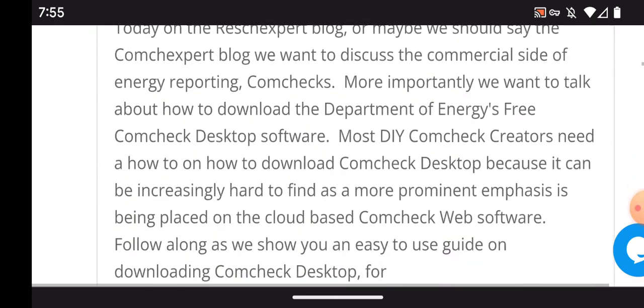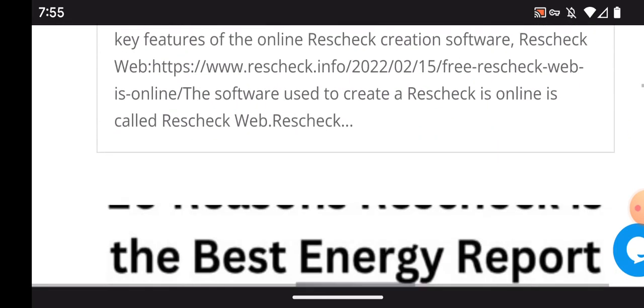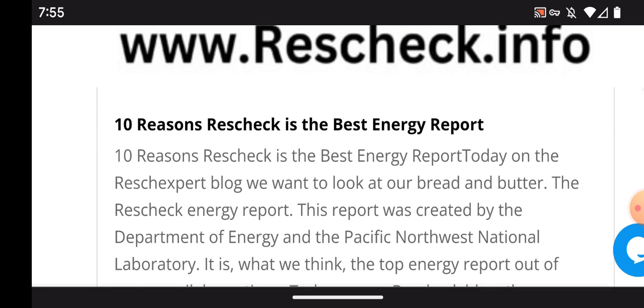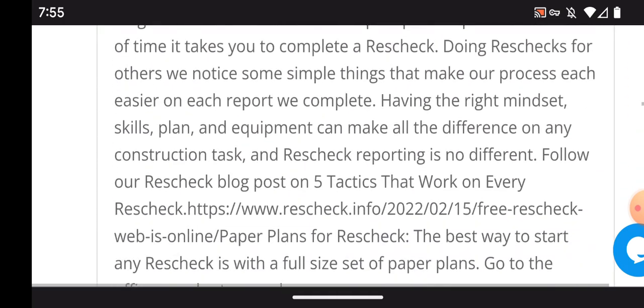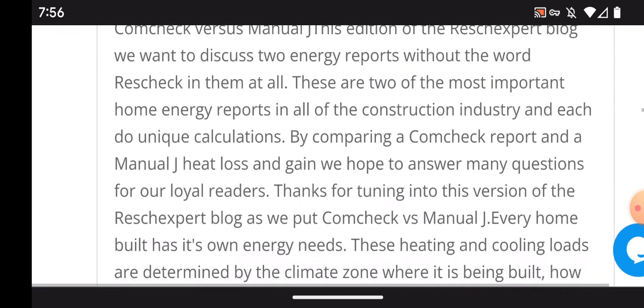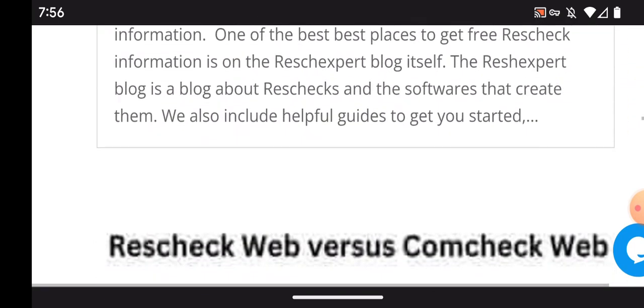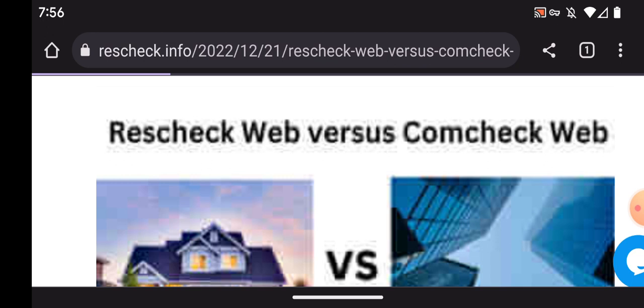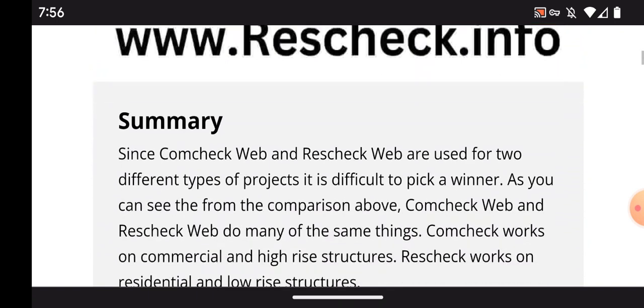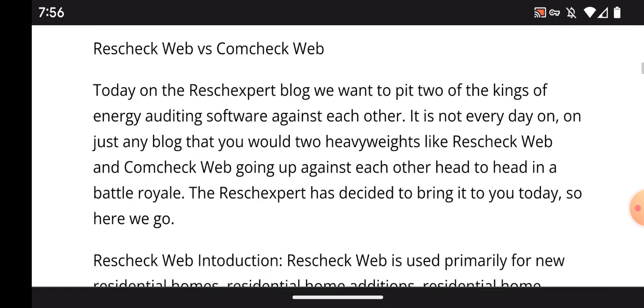www.rescheck.info. Today, we're going to talk about an epic battle of energy efficiency softwares. This is Rescheck Web versus Comcheck Web. What you'll want to do is go to www.rescheck.info, go down to the Rescheck blog. You'll scroll down through the multitude of blog posts till you find Rescheck Web versus Comcheck Web. Go ahead and click on that, and then just sit back and enjoy while I read this Rescheck blog post to you.